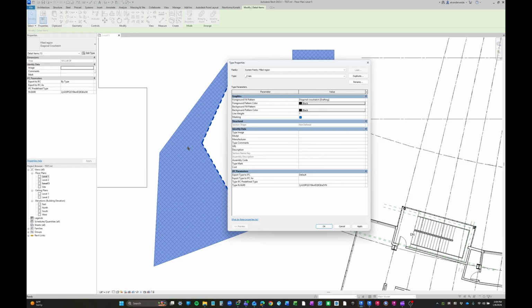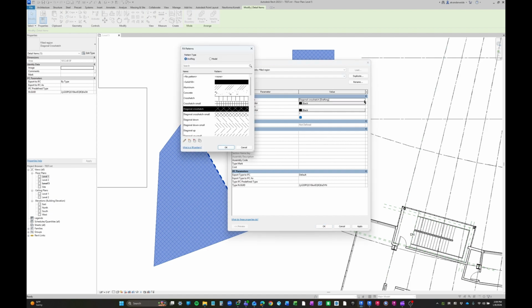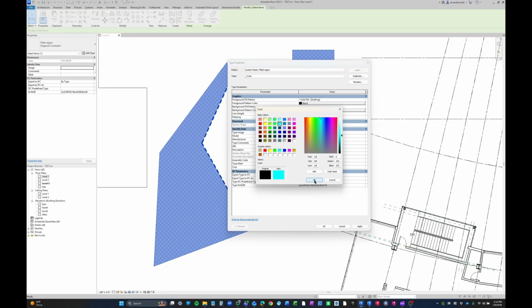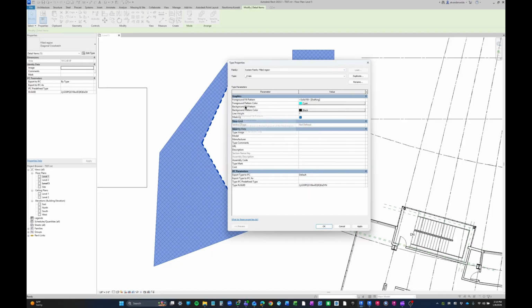You have the foreground and the background, so you can have a pattern on the front and typically a solid color in the background. Because I want to do just plain cyan, all I'm going to do is click Solid Fill. It's one of the more typical settings you will use for filled regions. And then I'm just going to change the color to cyan. I can ignore the background. That's not going to do us anything in this case.